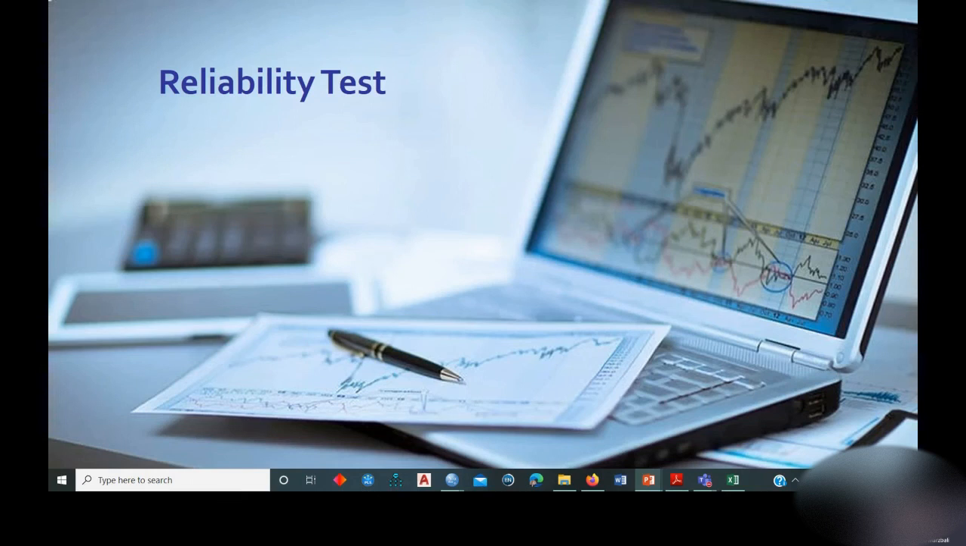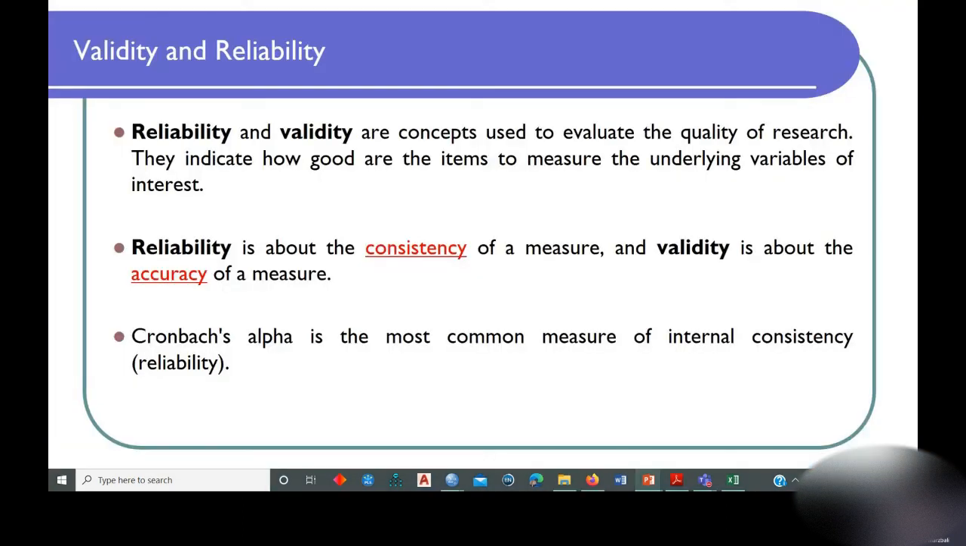So let's move on to our last topic in this session, which is reliability test. Actually, validity and reliability, they are 2 concepts used to evaluate the quality of research. They indicate how good the items are to measure the underlying variables of interest. Reliability is all about the consistency of a measure, but validity is all about the accuracy of a measure.